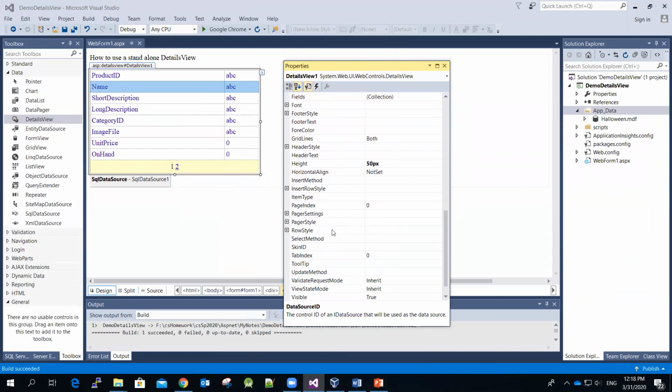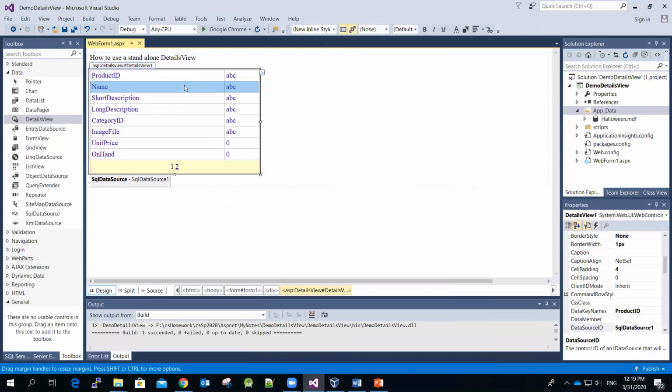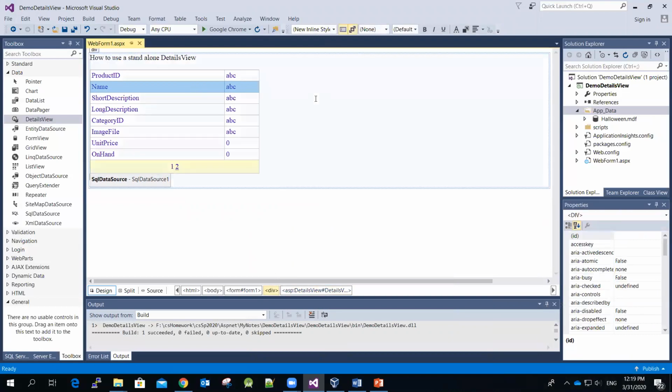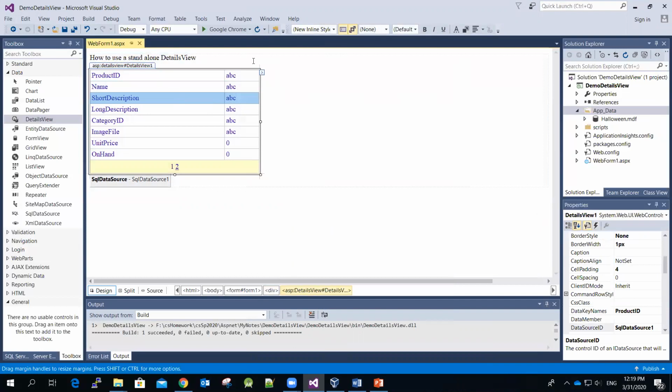Page settings. Okay, let me see. Expand the plus sign. Then you can see that the numbers displayed in the last row over here, the default is 10. You can change to 8, 9, all different numbers, based on your need. All right, so that is how to use the standalone details view control.